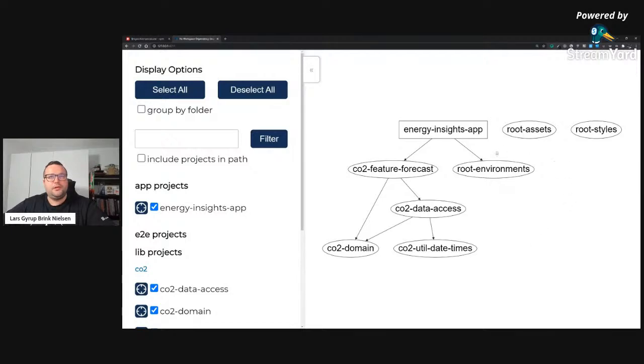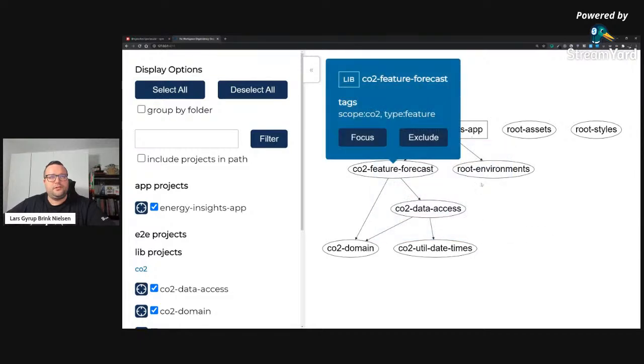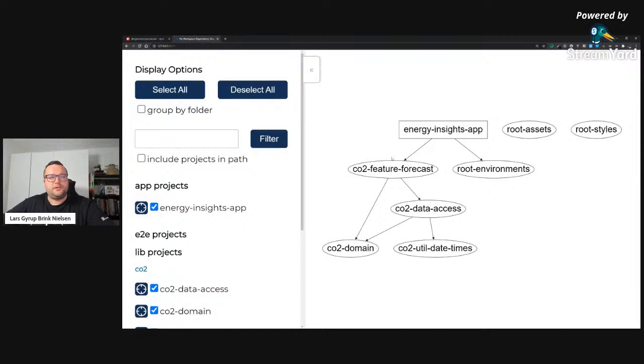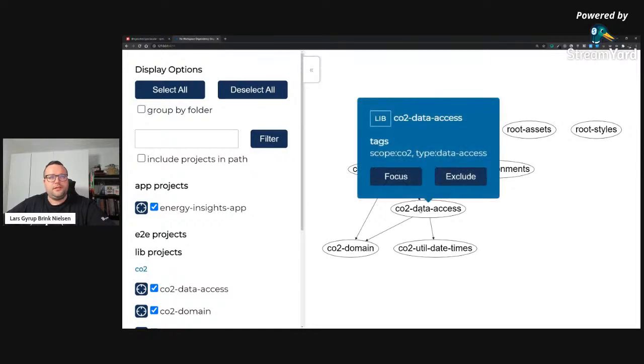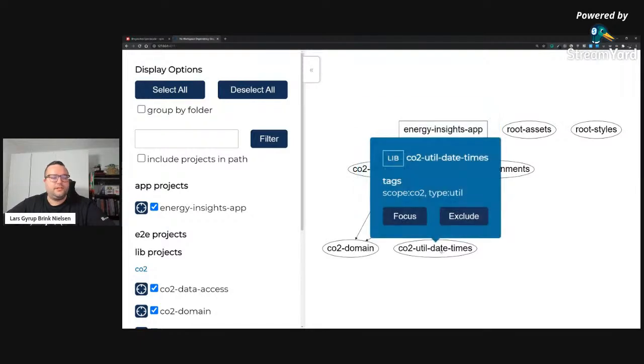We're still missing these implicit dependencies between the assets and the styles workspace libraries, but we are starting here to see the layers of our application: the app project right here, the forecast feature, which then depends on domain interfaces, the data access layer, which has the component store and the HTTP client inside of it, which then uses a utility library for date times.